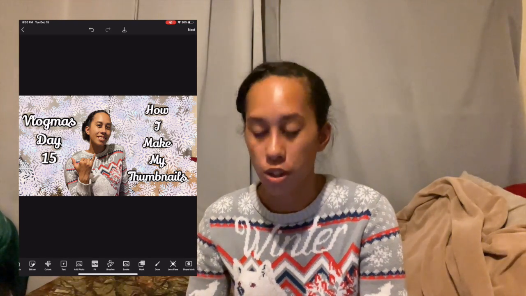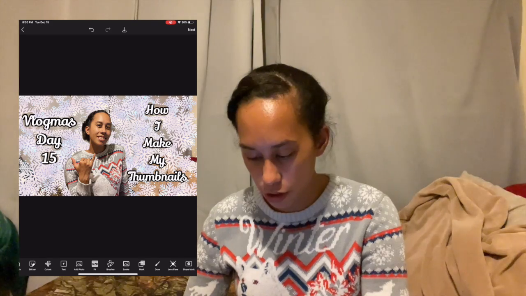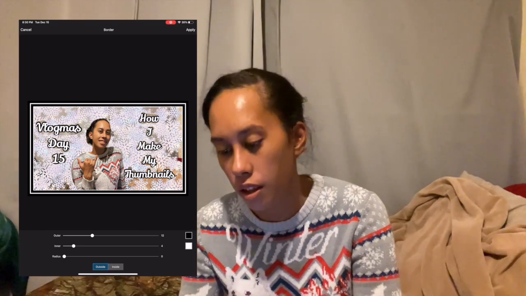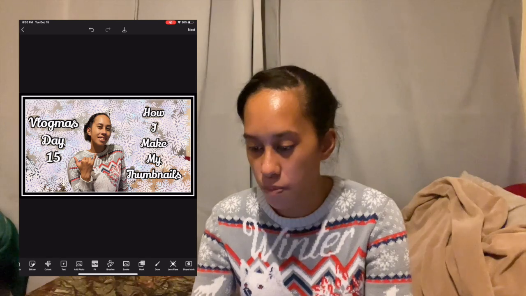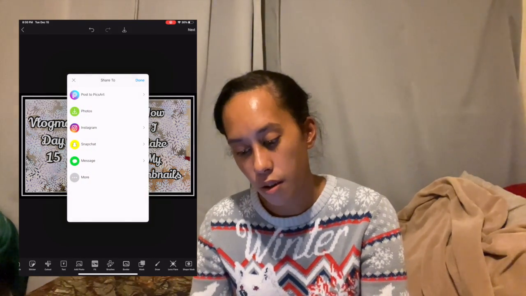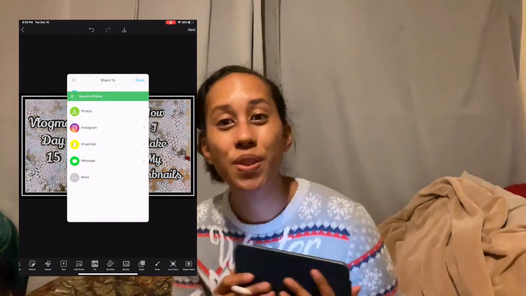Cool. And then, so once you find it suitable to your liking, the last thing you're gonna do is click the border and then just make the border. So I usually do the inside, apply, and then I do it one more time to the outside, so it kind of makes like a double border. And then once you feel satisfied with everything, click next and then save, and you are all done.